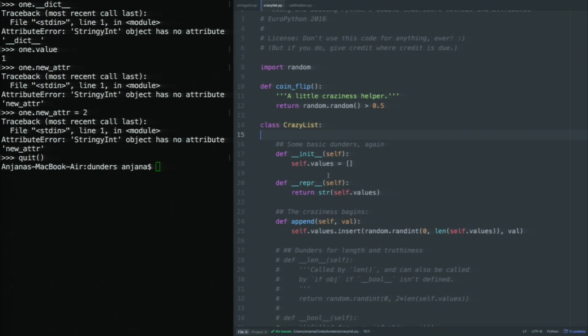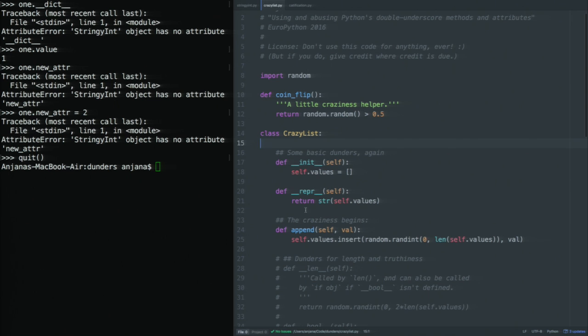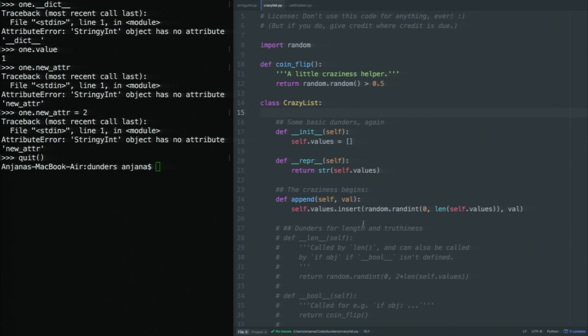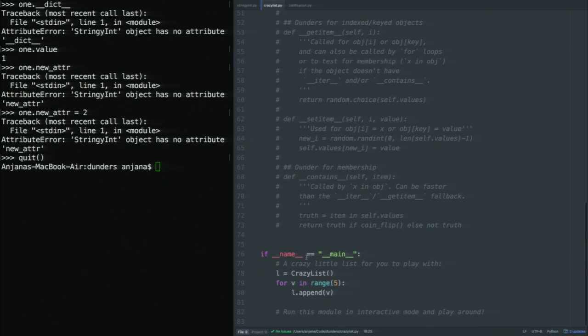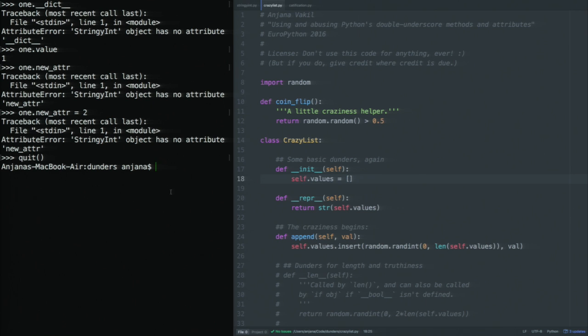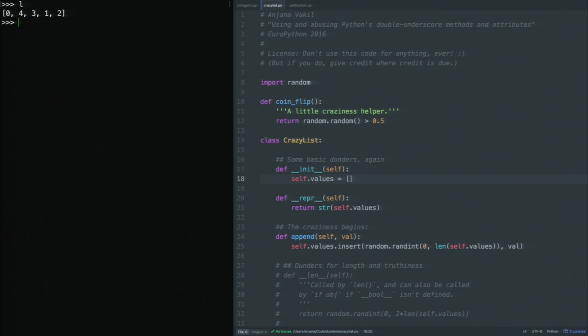So in this case, I've made a silly little object called a crazy list, which has my dunder init and my dunder wrapper. I'm adding a little append method just because all good lists need one. But instead of appending things to the end of this self.values list, I'm just going to insert them at a random place. Because why not? And so again, I'm using my dunder name thing in here to run some code right when I run the module. All right, so I've got an L object, and it's got some elements in it.